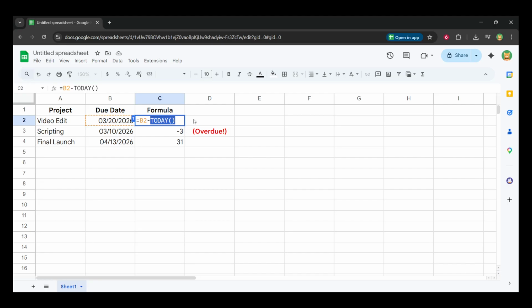Here's what's happening behind the scenes. The TODAY function returns today's calendar date based on your spreadsheet's time zone, without any time of day attached. When you subtract today from a valid date, Google Sheets gives you a plain number representing whole days. Positive numbers mean you still have that many days left. 0 means it's due today. A negative number means the deadline has already passed.